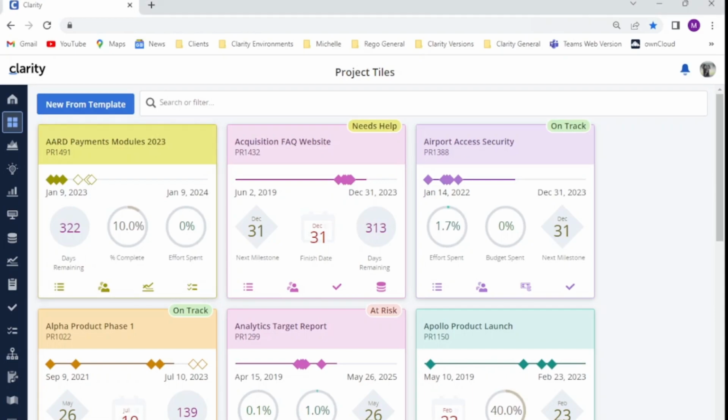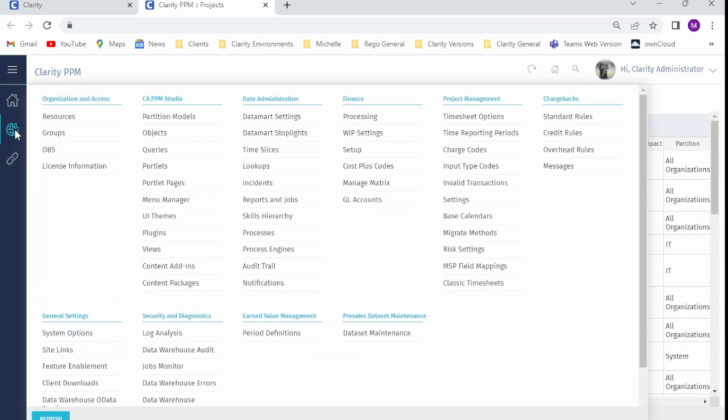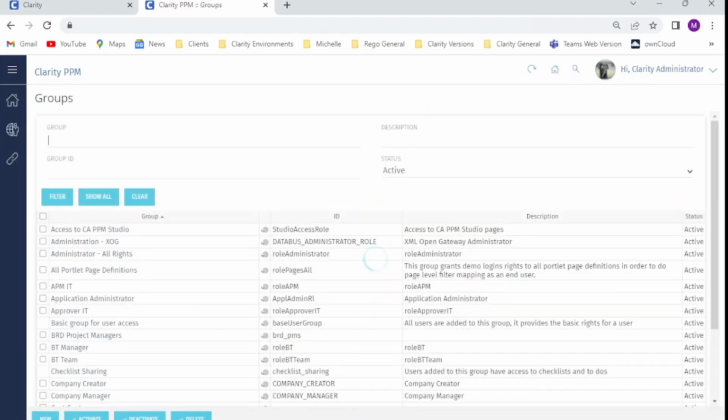So from the modern user experience, I am going to click on my link back to classic, which is down the bottom here. And once I'm in classic, I am going to go to administration and then groups.